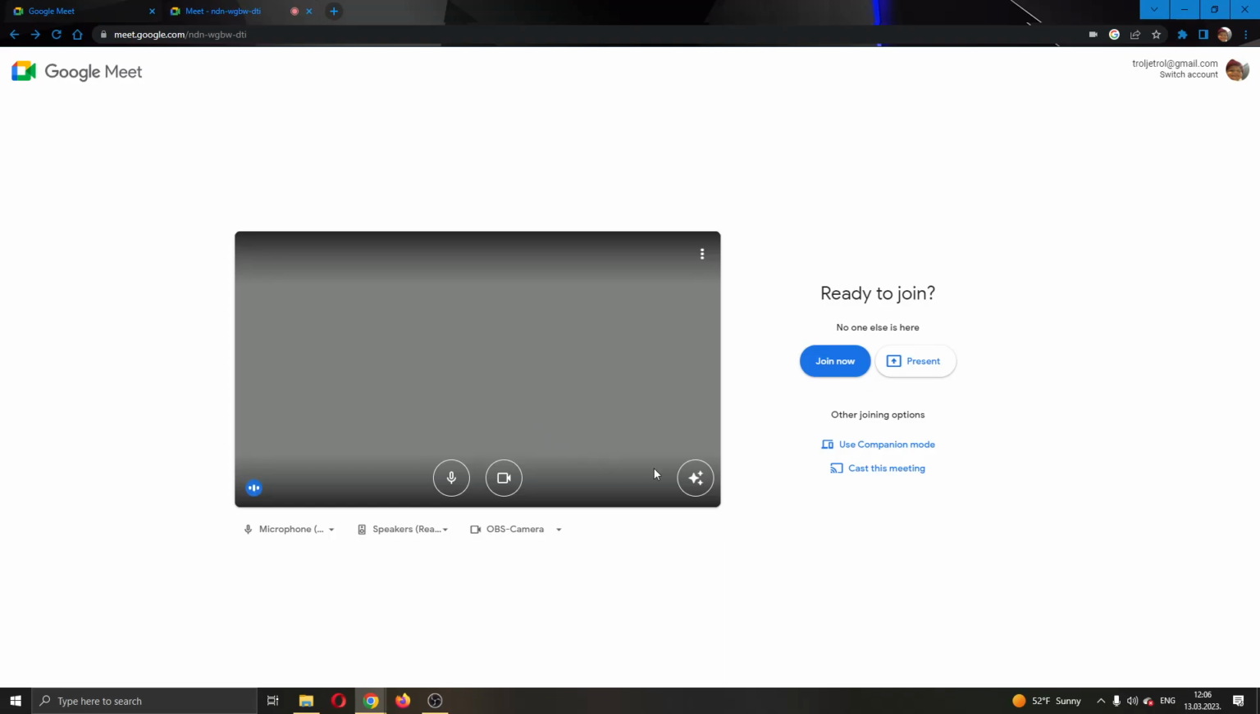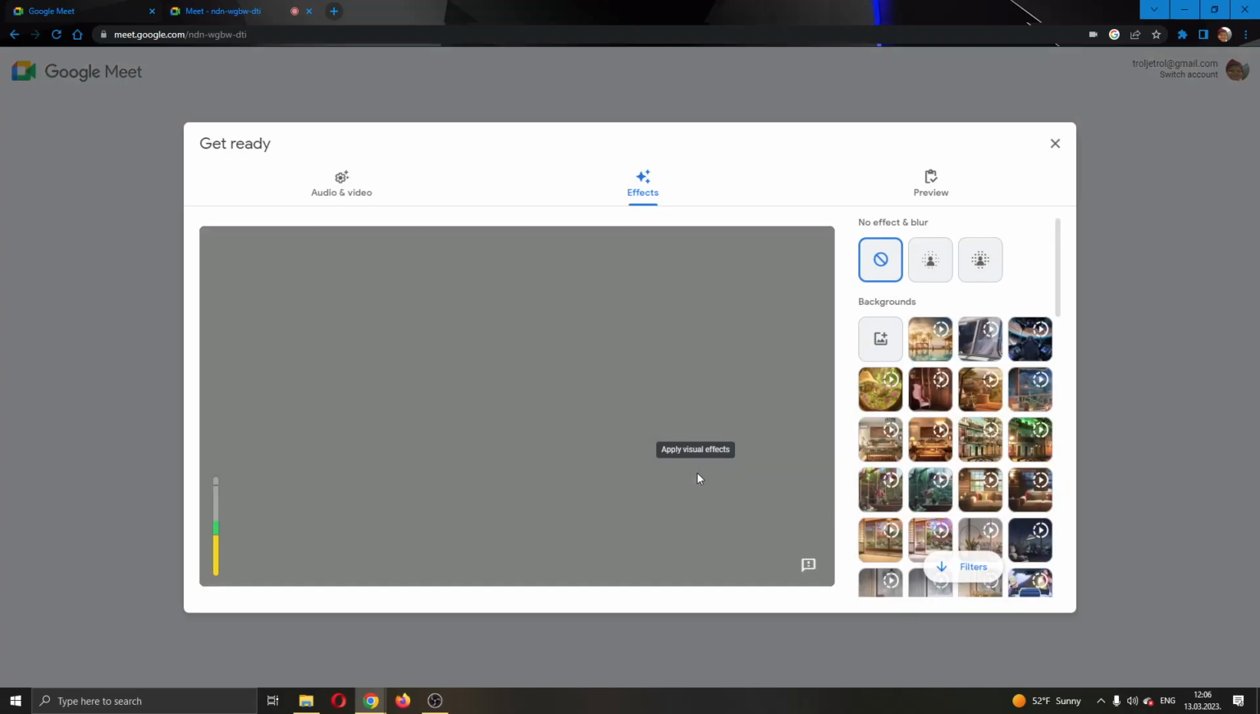What you have to do is go ahead and click this option right here in the lower right corner called apply visual effects. So guys, go ahead and apply visual effects, and now this will open up this new tab, guys, where you can apply visual effects to your camera.